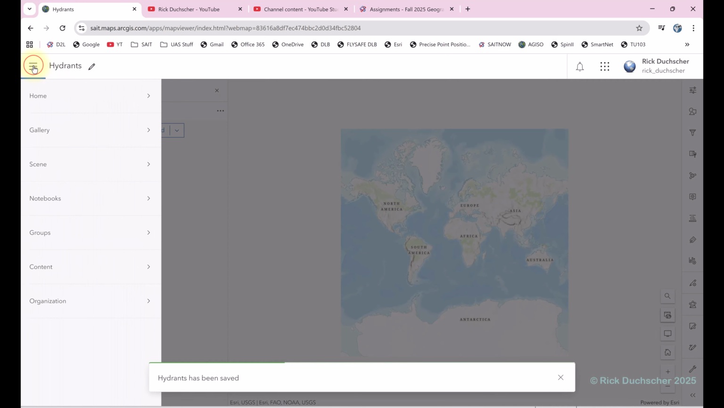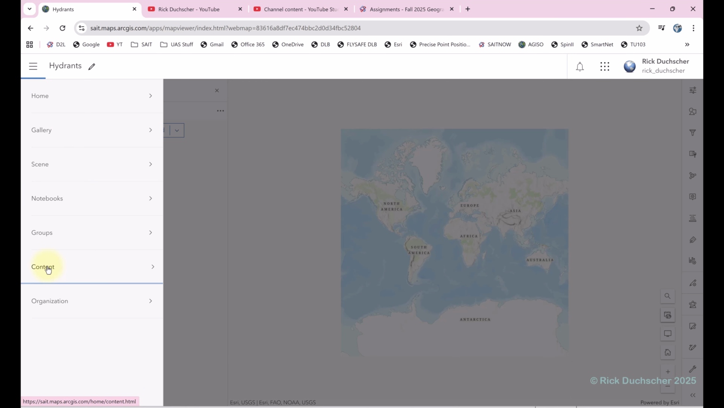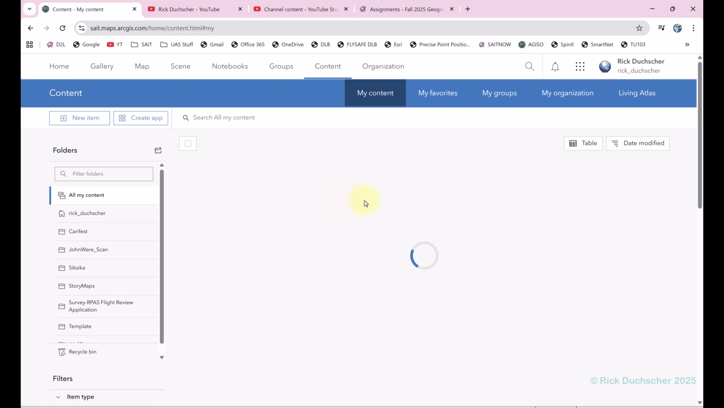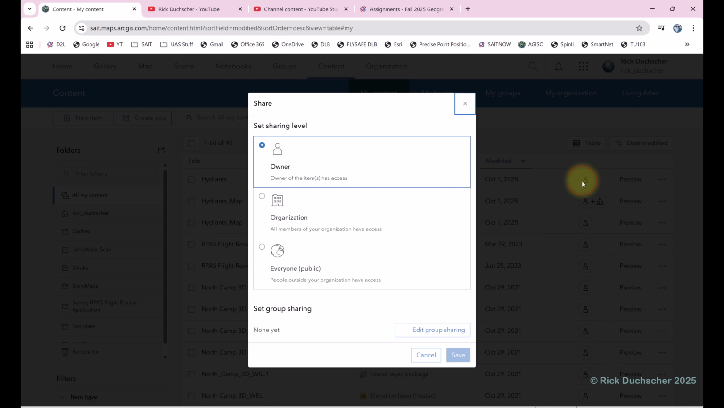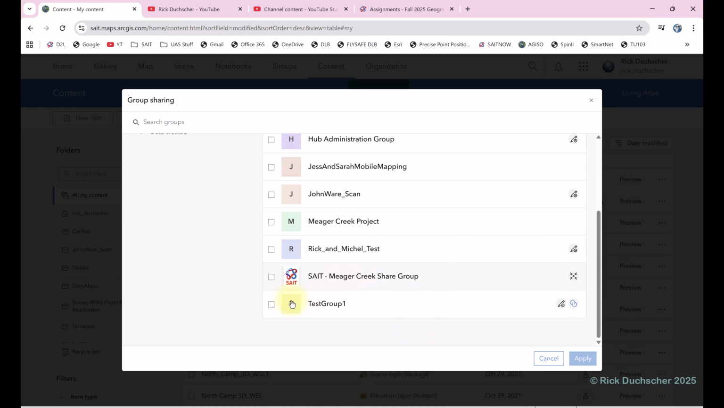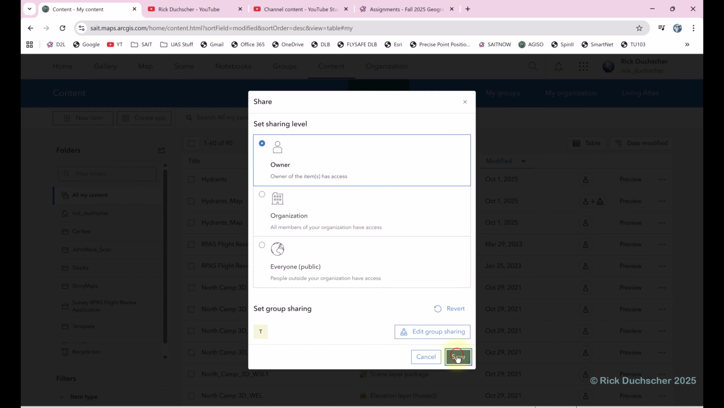Now I'm going to go back to the Content section. In my upper left hand corner pane, I'm going to click Content, and I should see my new web map listed there. Now I've got a web map that contains the feature layer, but I'll want to make sure I share my web map, because the web map is what is going to show up in the app. So I'll go to Edit Group Sharing, and make sure that if I've got a group that I need to share it with, I'll click Apply, and then Save.